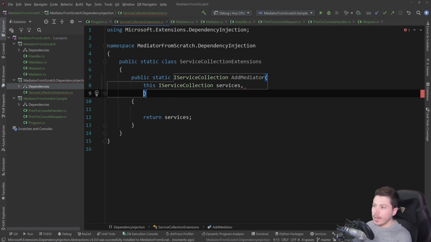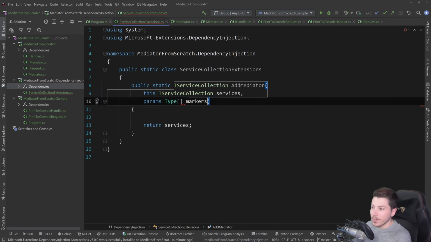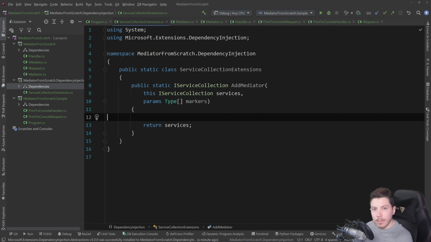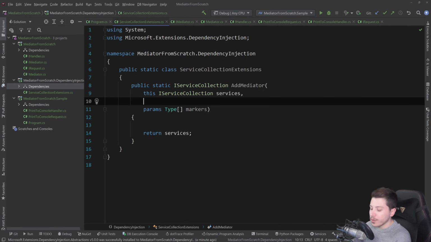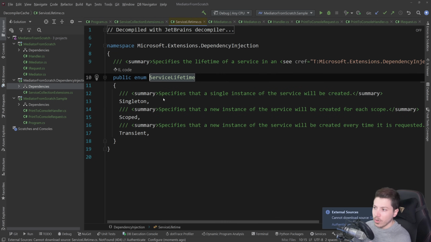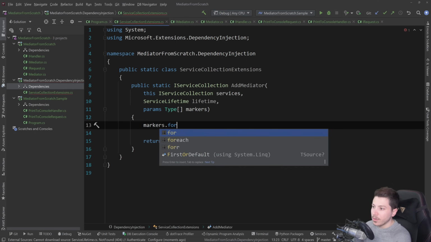So the other parameter that we're going to need here is a params array of Types, and we're going to call them markers. And these markers will allow us to scan assemblies to detect those handlers automatically and register them. And just to be a bit more fancy, we're also going to force a way to register those handlers with a specific lifetime. So we're going to say ServiceLifetime here. And this ServiceLifetime, if I go show you what it is, is just your Singleton, Scoped, and Transient that exist in .NET. So that's it. And now all I need to do is first iterate over all the markers and say foreach marker.